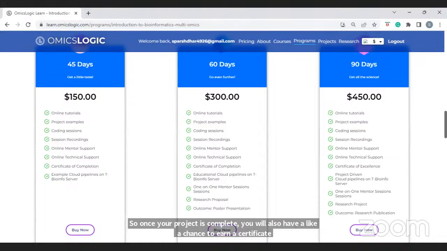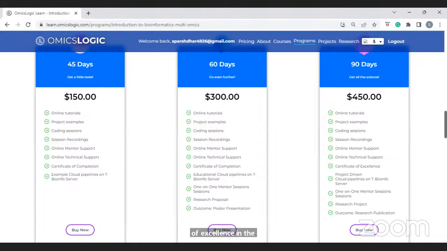Now talking about the outcomes. The first outcome is obviously the research publication within 90 days, and then a poster presentation competition in different research symposiums, and then international conferences.